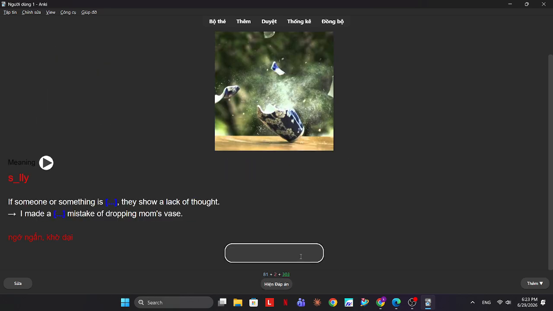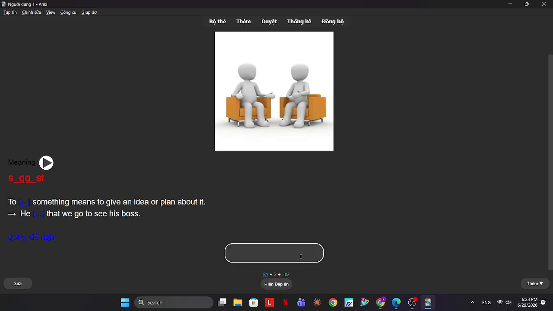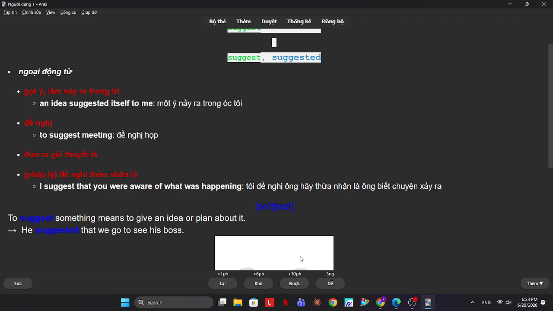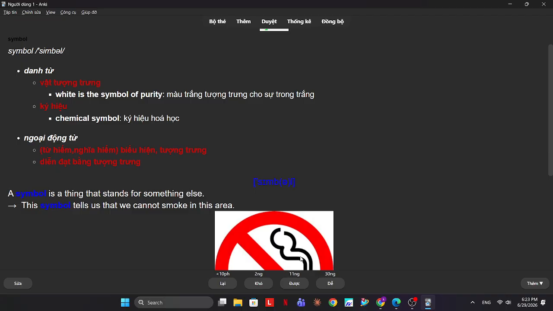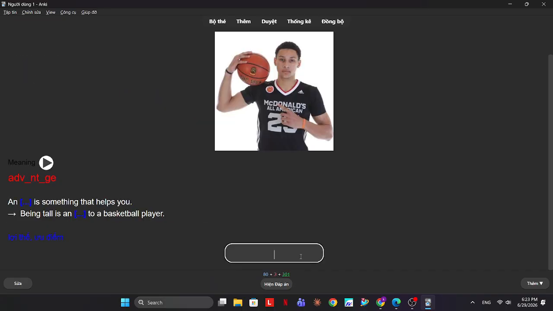An officer is a leader in the army. Officer. If someone or something is silly, they show a lack of thought. Silly. To suggest something means to give an idea or plan about it. Suggest. A symbol is a thing that stands for something else. Symbol.